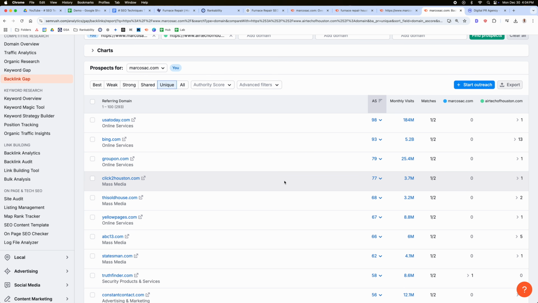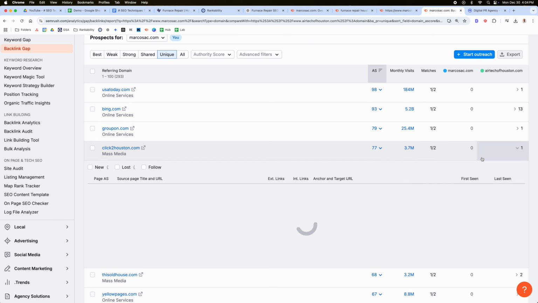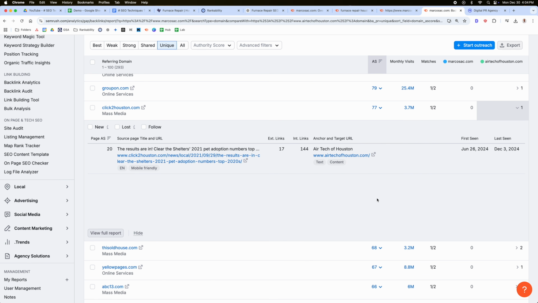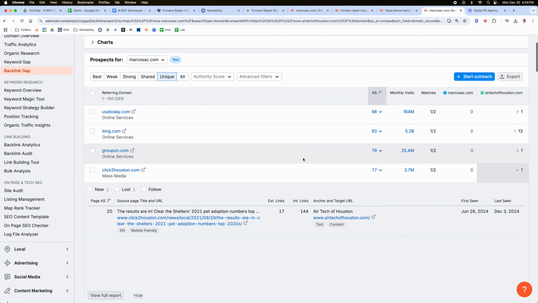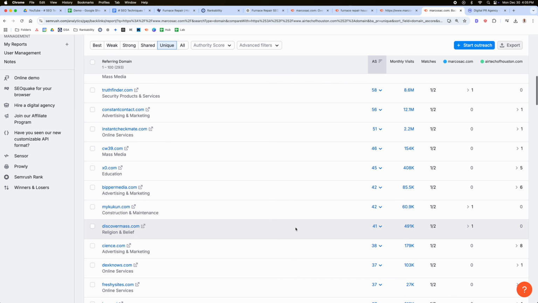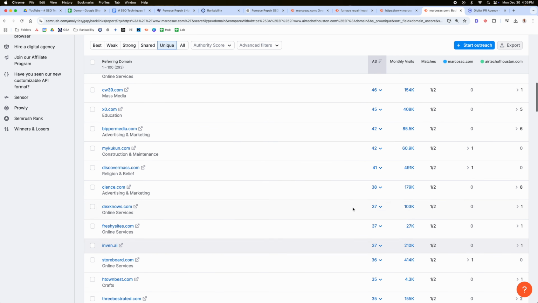So for example, if we see anything directly related to Houston, this is definitely something we're going to want to investigate and see how did they actually get this link. So we're going to have to figure out how to replicate some of these link placements because they have authority that we simply do not have. So we're going to have to go and narrow this backlink gap if we want any chance of being able to compete against them.